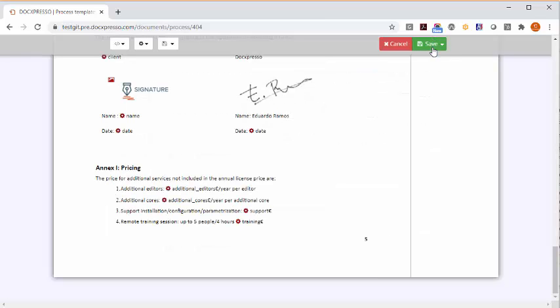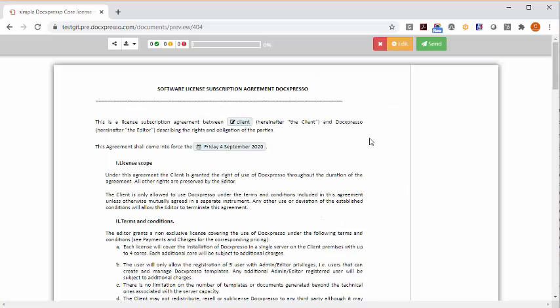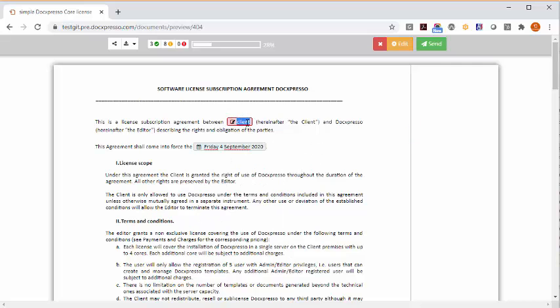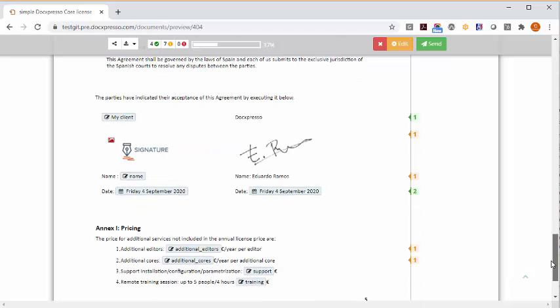If we now click Save and Preview, as you can see, we have automatically loaded today's date. If we just put here the name of the client, we may go here, you see the name of the client has been populated everywhere in the document.